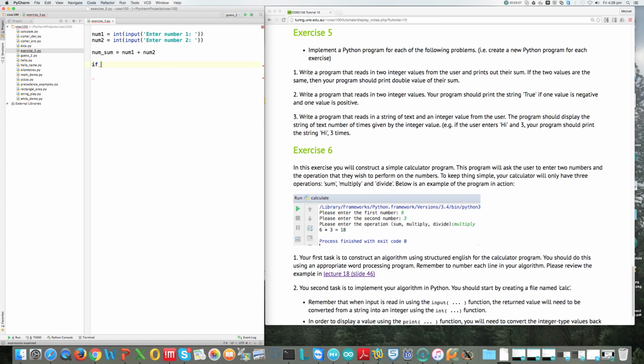So recall that a conditional expression begins with the if keyword. So we have num1. If num1 is equal to num2, then we need to double num_sum. So we do this by essentially grabbing num_sum and assigning 2 times whatever num_sum was to that variable.